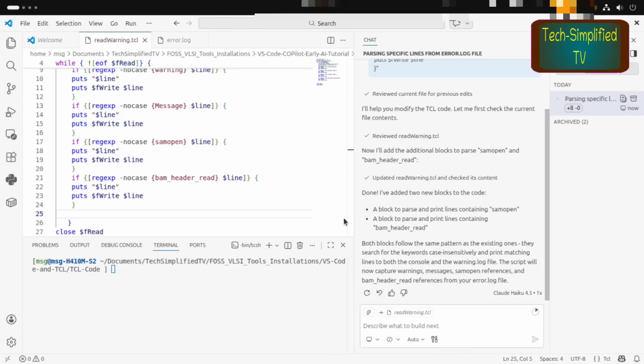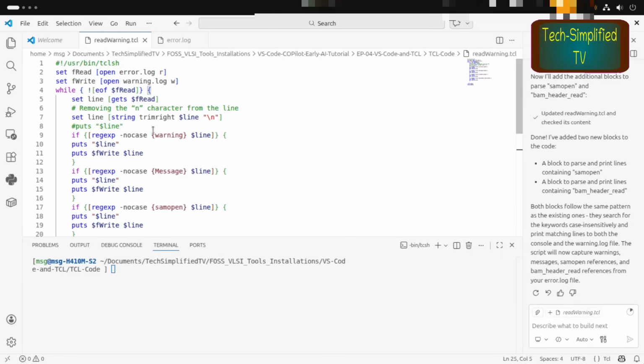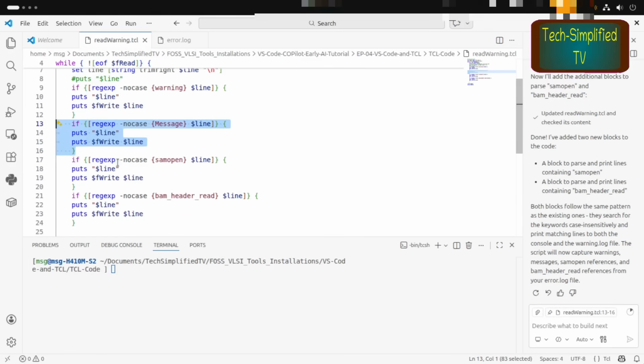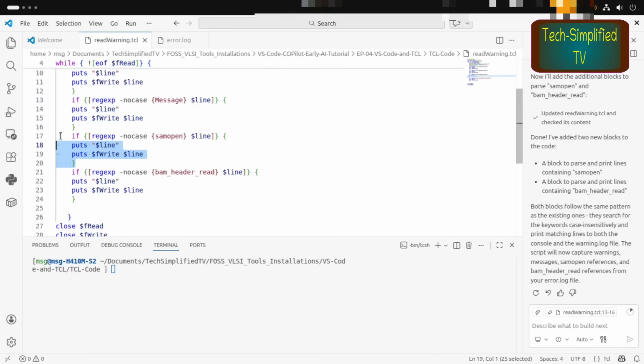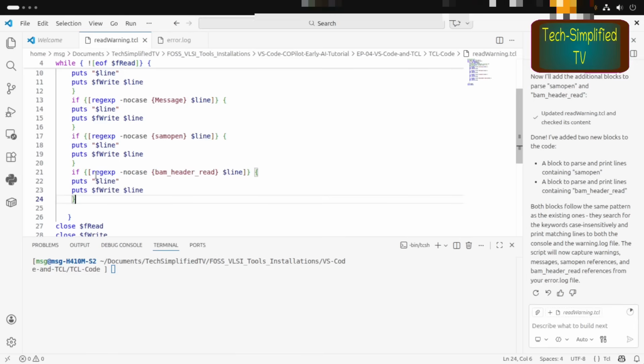So I'll do the keep. Although it inserted the lines in between, it looks okay. Let me set it aside and check. Yes, warning and message were there, these two blocks with the regular expression. Now we have it for samopen and BAM header read. These two blocks are added, although the lines are added in between. However, the braces have been matched, so it's okay, we can go with that code.